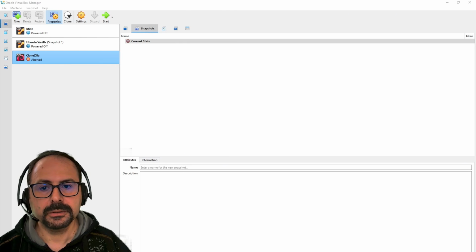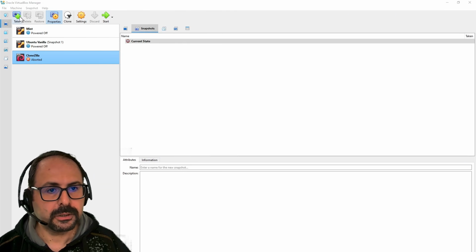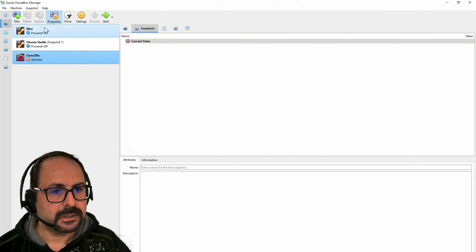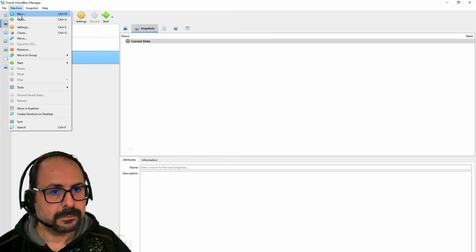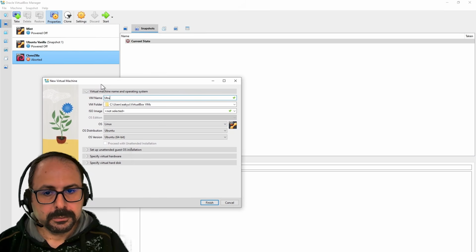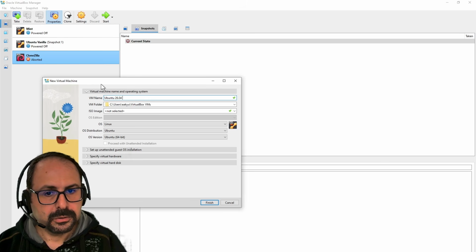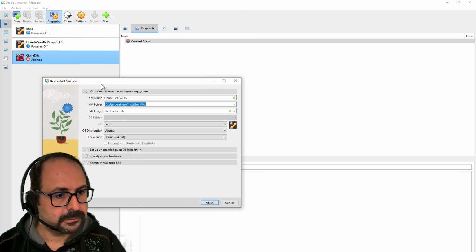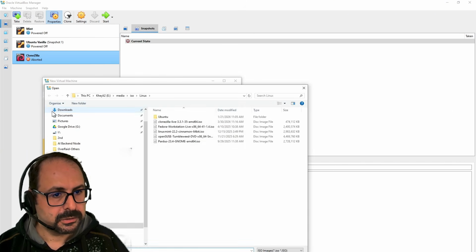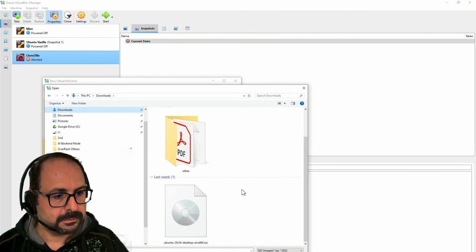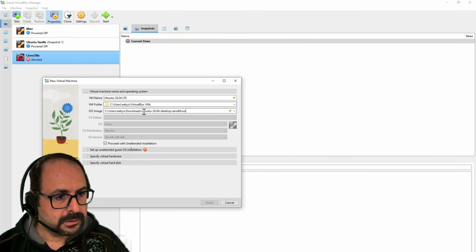VirtualBox is up. Now let's boot the VM for the Raccoon. I'm creating a new machine. New, and the VM name will be Ubuntu 26.04 LTS. The ISO image will be the latest ISO file, not unattended.